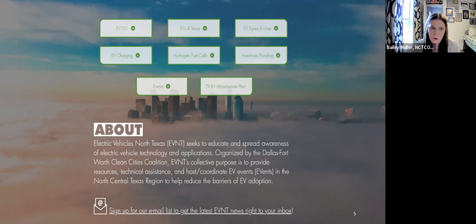So: EV 101, electric vehicles in Texas, EV types and uses, EV charging, hydrogen fuel cells, incentives and funding, events, and then the Texas EV infrastructure plan. That's just the top of the page. When you click those, like I said, those are anchors. For those familiar with that term, you click and it bounces you down to a different place on this same web page. It doesn't bounce you to a different page yet. We'll go through all of the different homepage anchors as we go.